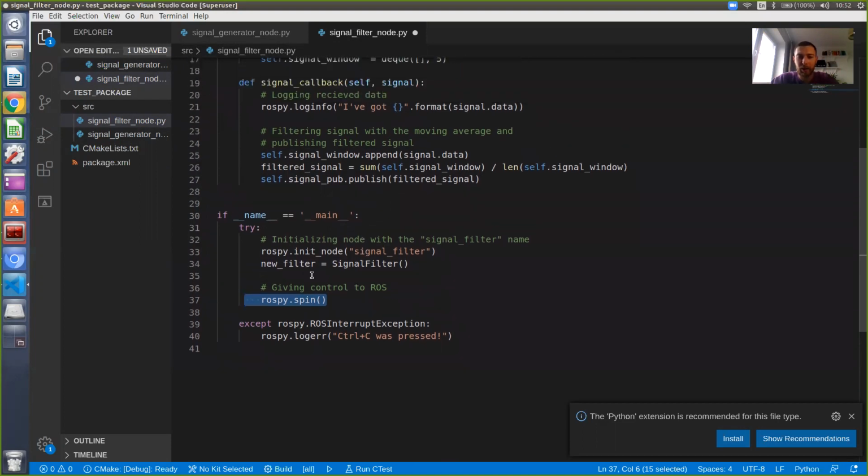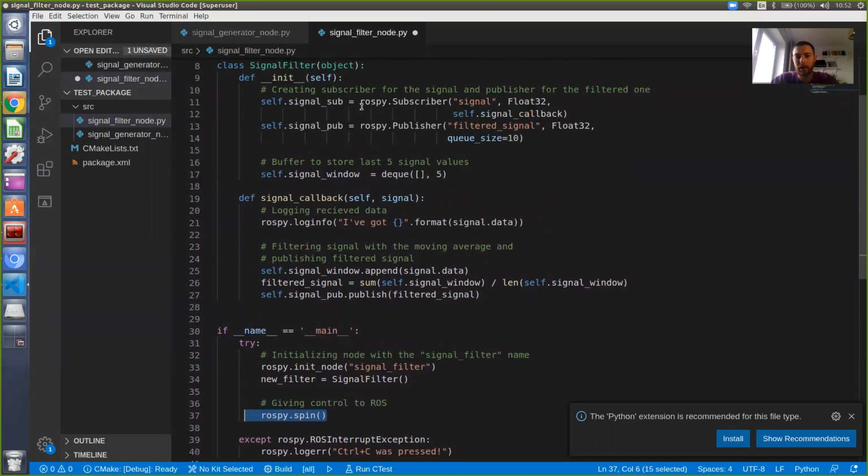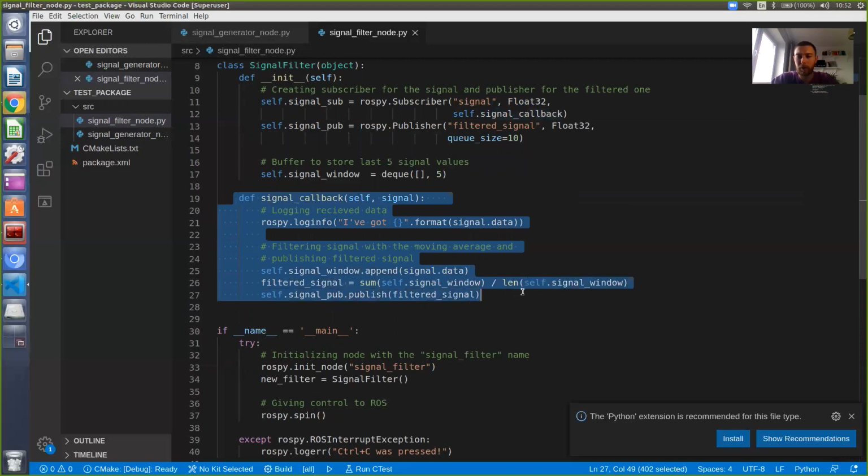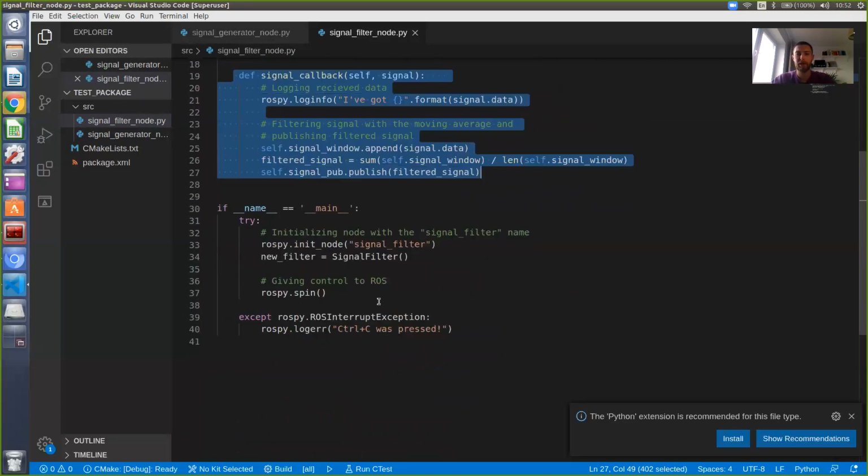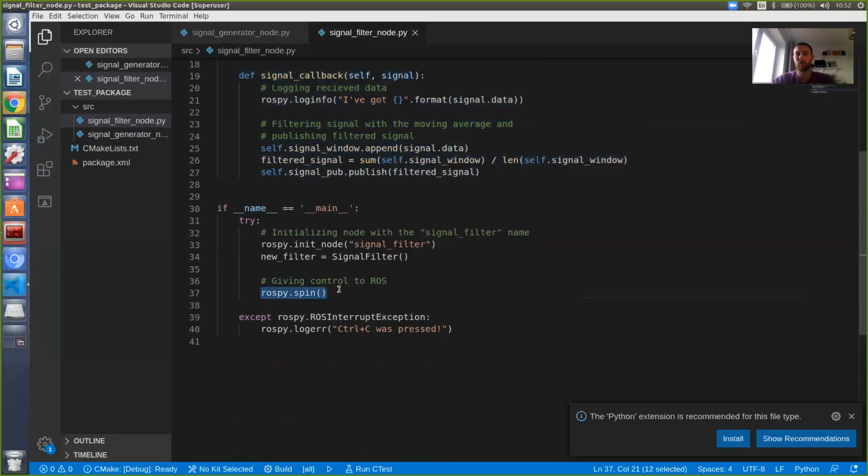And what happens here, ROS knows that there is some new data coming to this topic. And every time data is coming, the callback is called. And all of what we need is running within the callback. So we don't need to perform some additional operations here. That is why we're just returning the control of our node to ROS. And that is how it works.